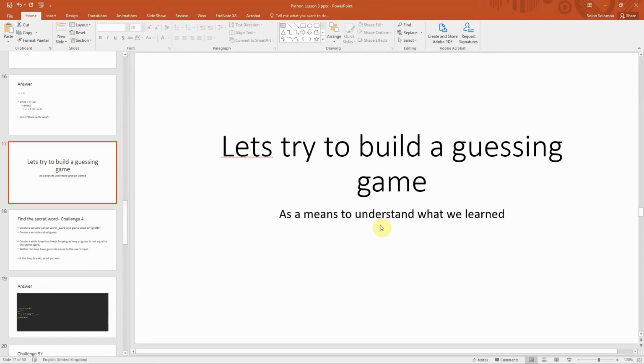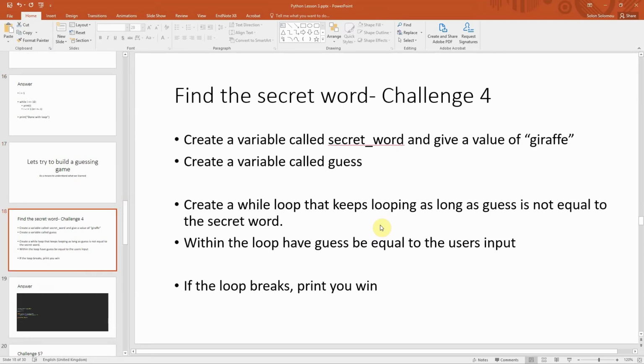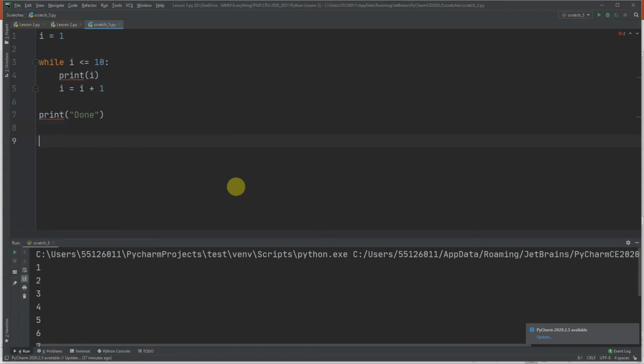So let's try to build a guessing game as a means to understand what we learned, all right? So we want to find the secret word. You need to create a variable called secret word and give it a value of giraffe. So how do we do that? Secret word is equal to quotation marks giraffe.